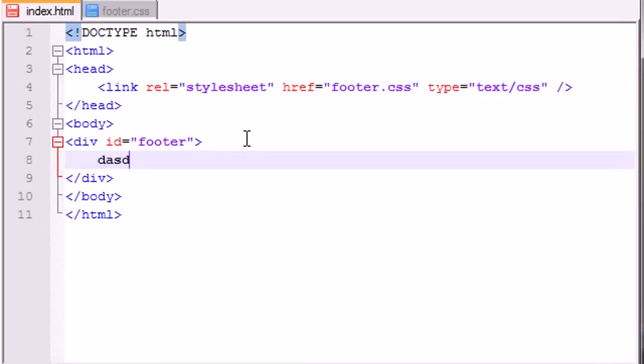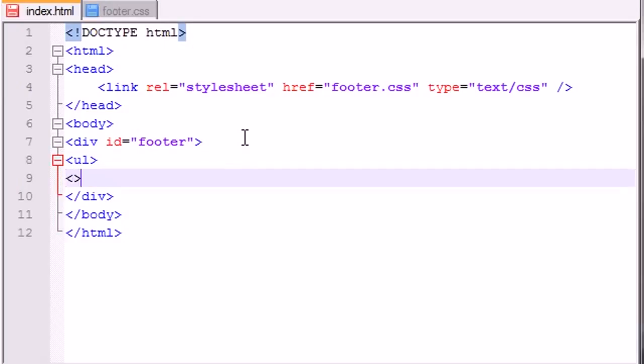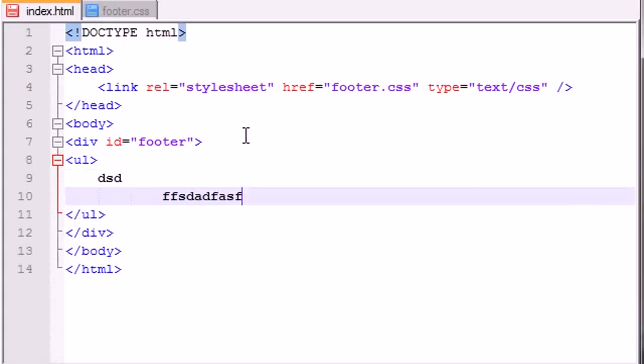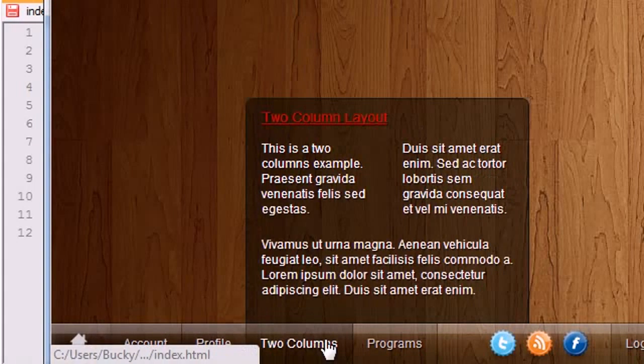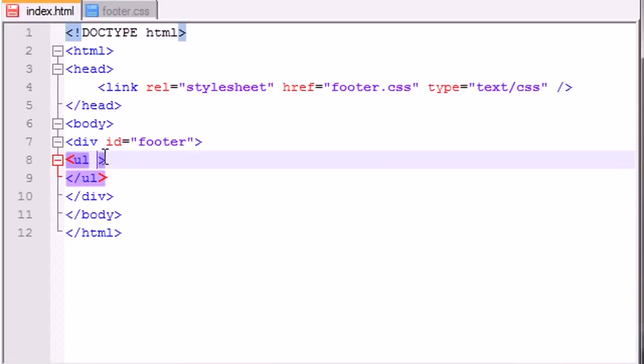Usually I like to embed my tags right here, but for the sake of this tutorial, I'm actually going to make the unordered list right here, because if I start embedding too much stuff, I'm eventually going to be off the screen. So in my unordered list, remember, this entire footer is an unordered list, and each of these buttons, the home button, account, profile, 2 columns, is a list item. We gave this unordered list the ID of footer menu, I think it was.